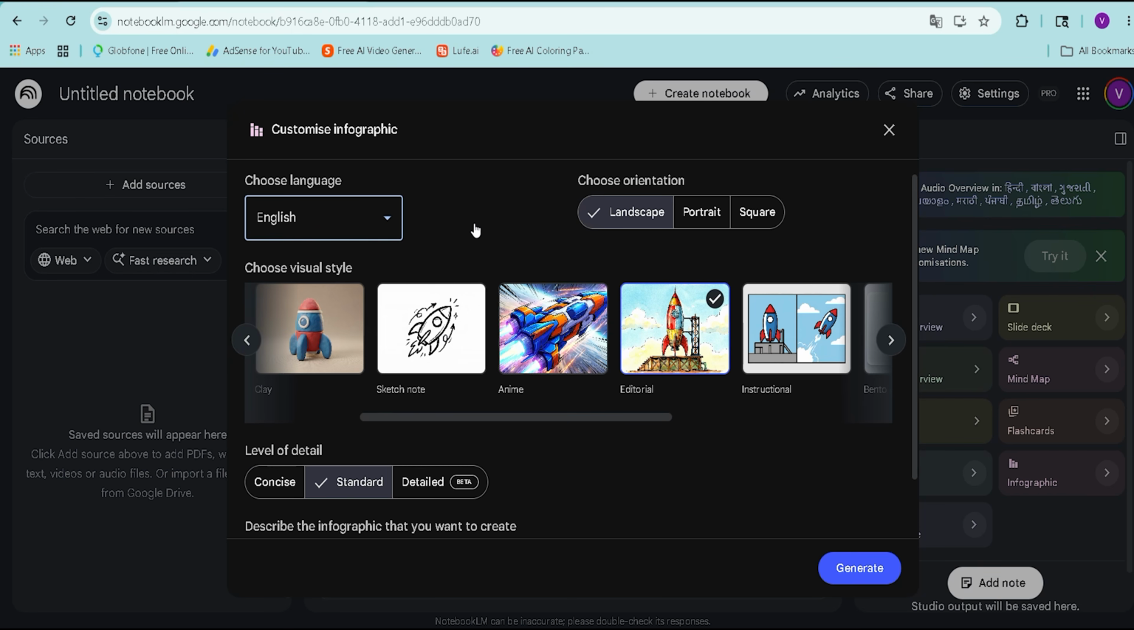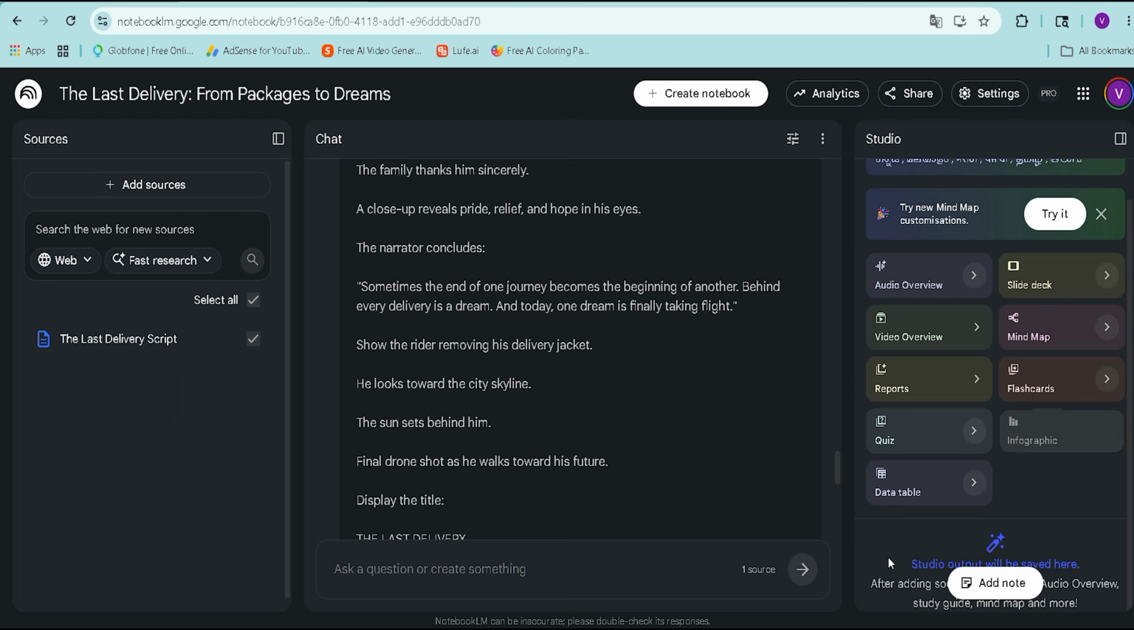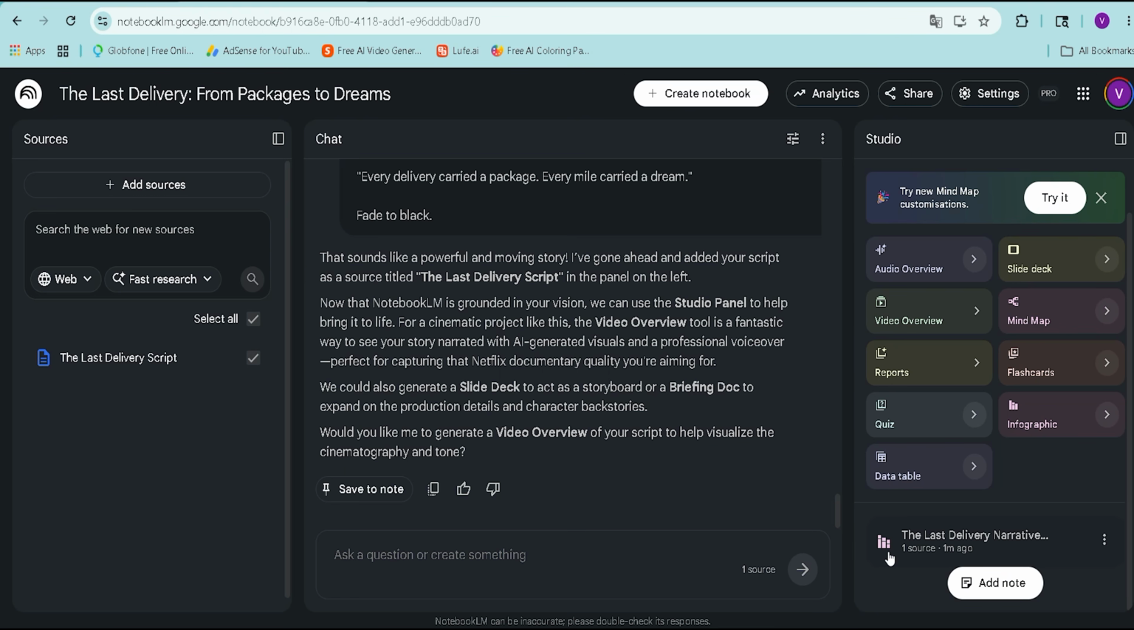NotebookLM will generate the infographic based on your selected preferences. You'll also have the option to choose the layout orientation, including square, portrait, and landscape formats. For this example, I'll select landscape. Once everything is configured, click on generate. As you can see, our infographic is now being generated. And just like that, our infographic is ready.